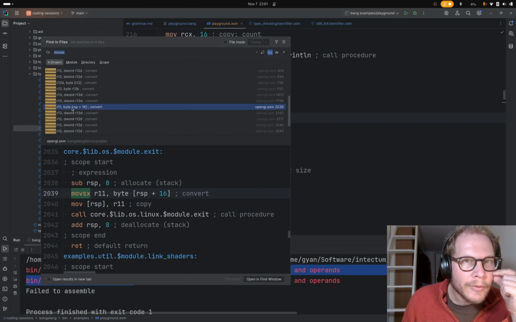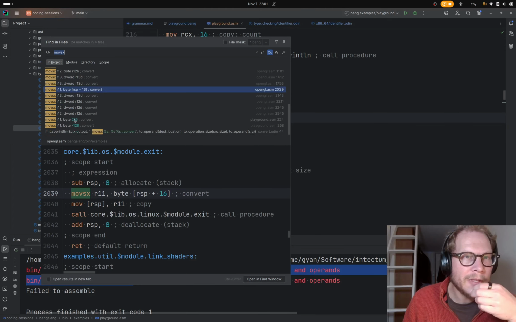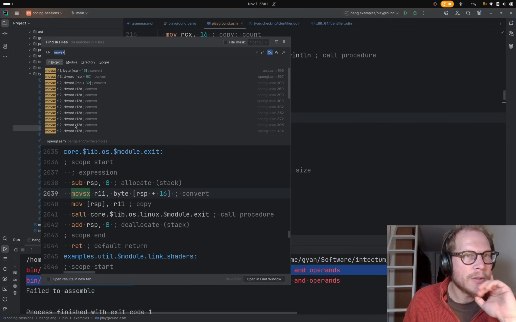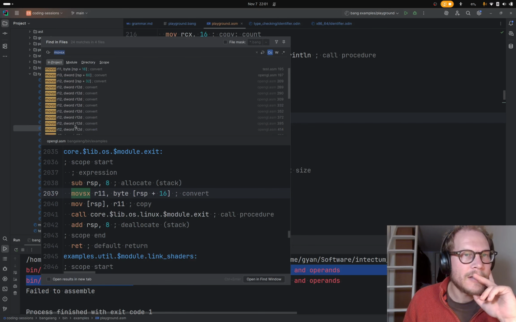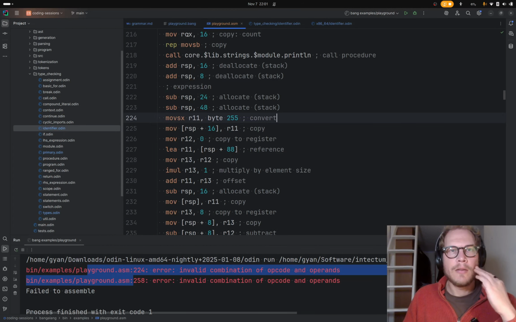I don't know if, oh, there's zero extending, sign extending a byte. Well, it's memory. Maybe it's the fact that that's an immediate. Huh. Can we not use an immediate there? As a signed extend. This is the only place that's using an immediate with a signed extend. Interesting.